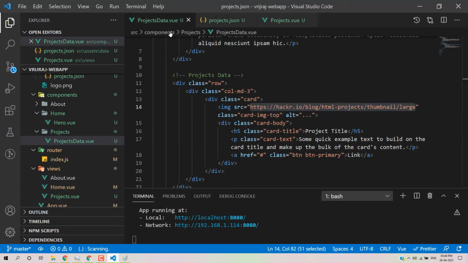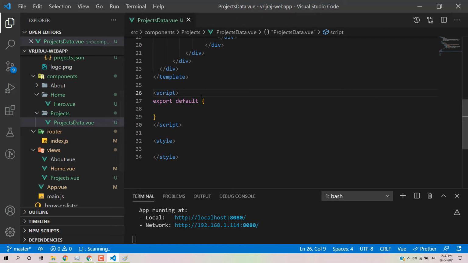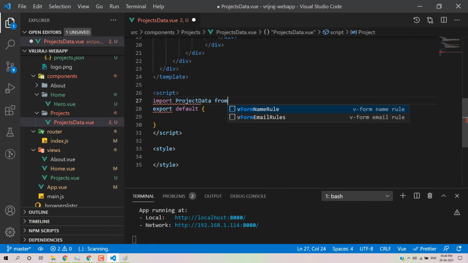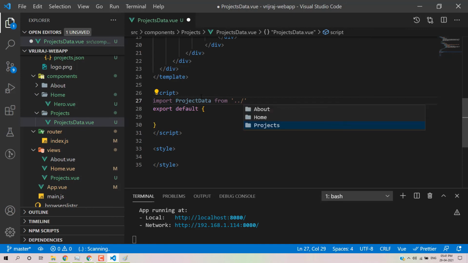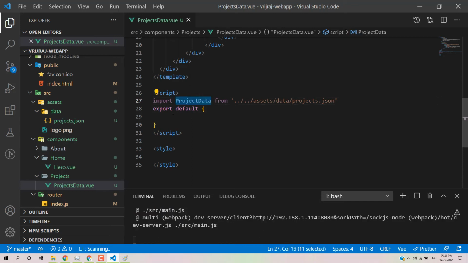So we have a JSON file, and we will load this JSON file in this particular component. How can we do that? First we need to use import, and then we will write project data from the file name. My file name is dot slash, then we go to the upper directory. So we have assets, then data, and the file name is projects.json.